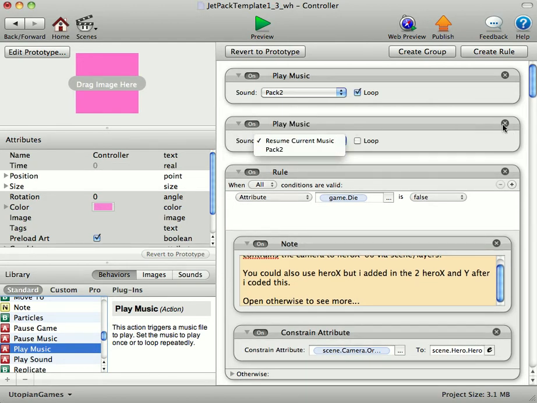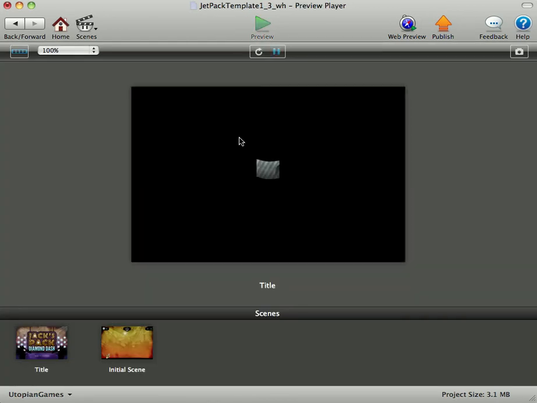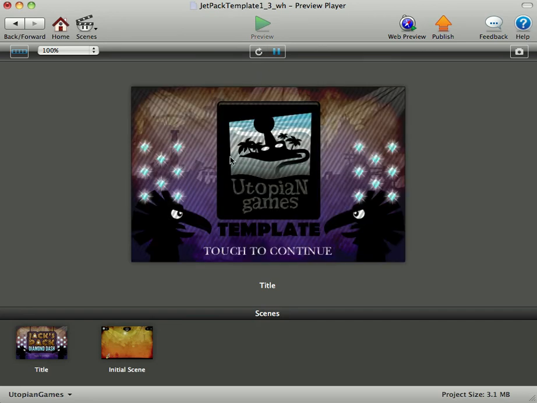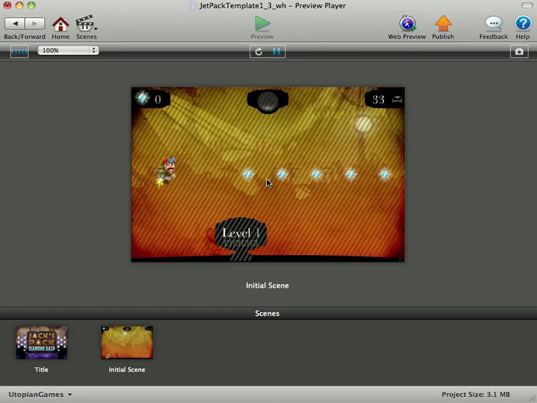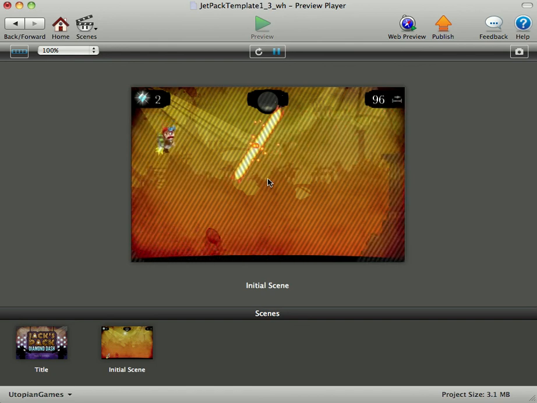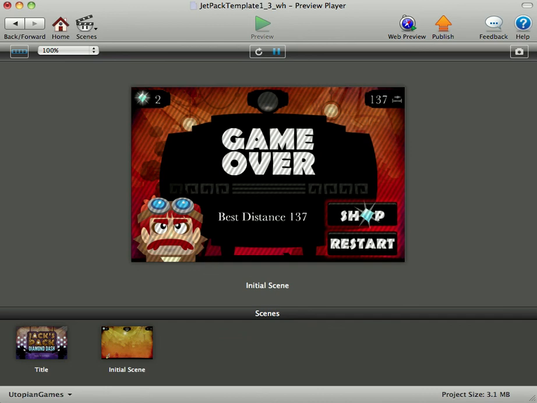You can see there, play music, pause music, stop music, play sound. All your standard things are there. And now when I play, just delete that one. Now when I play this scene, it's just going to start music. So there you go, very easy to actually put music and sounds into a GameSalad project.